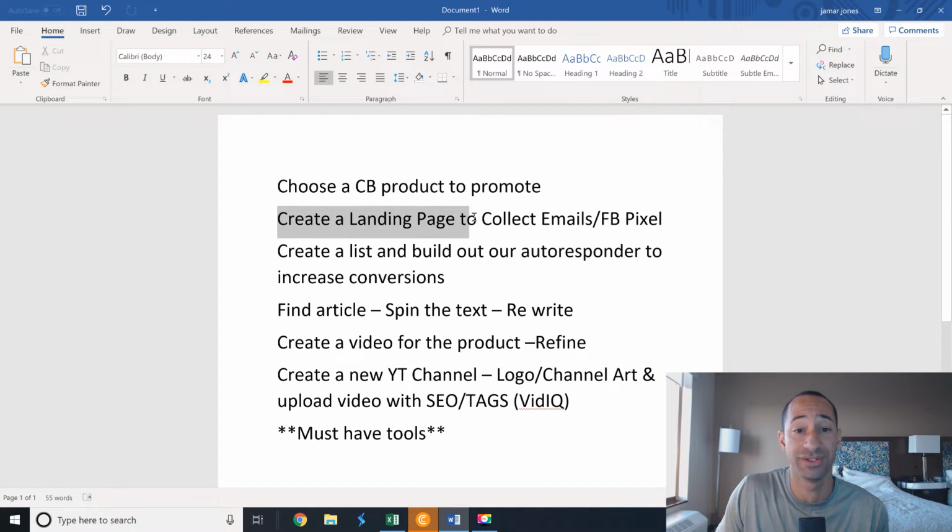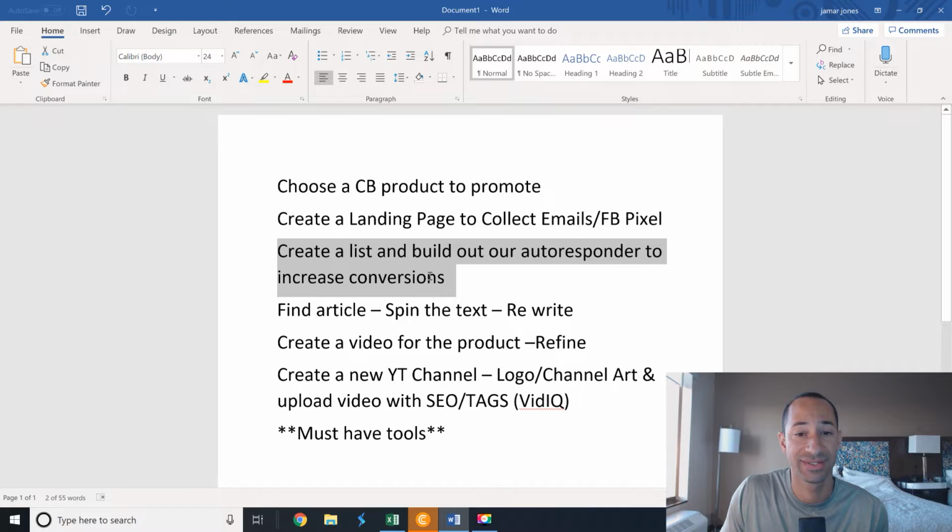After that, we're going to create a landing page using ClickFunnels, or whatever landing page builder that you'd like to use is perfectly fine. I use ClickFunnels, and then we're going to attach a Facebook pixel to it, and then we'll talk about that once we get to it, why that's important. Next, we're going to create a list using our autoresponder, and we're going to do this specifically because you can then follow up for people who enter their emails. You can follow up to increase your conversions.